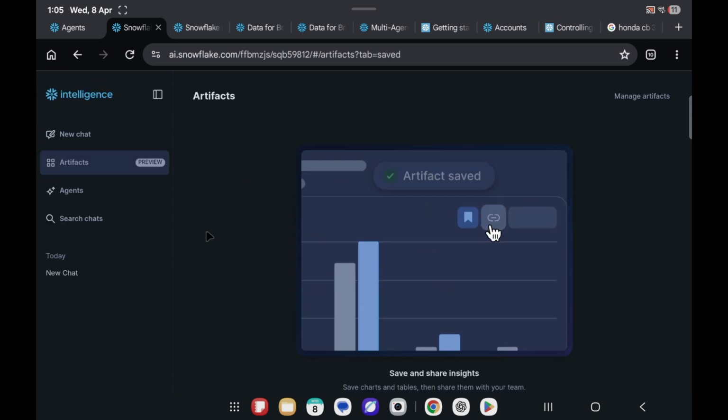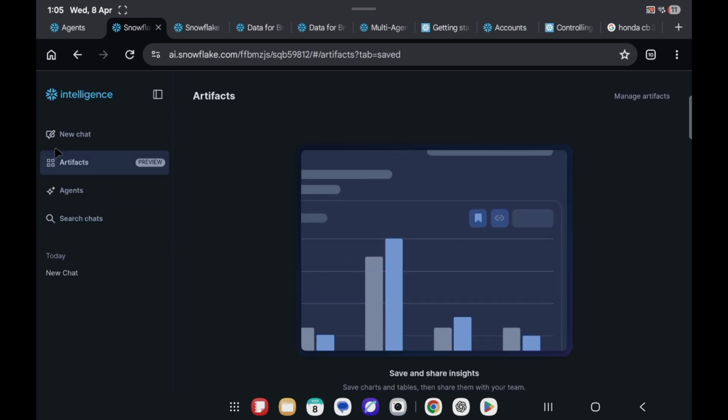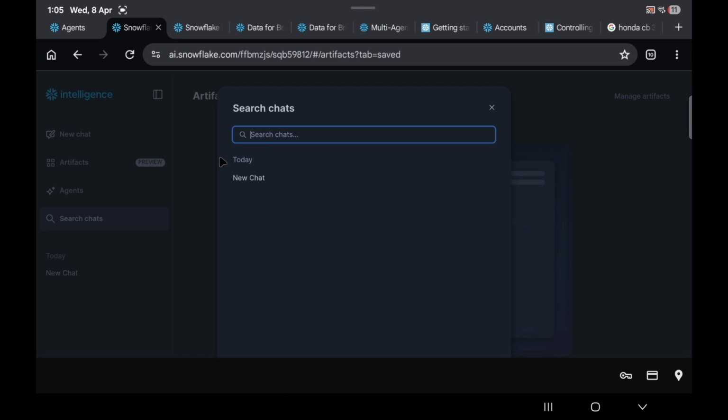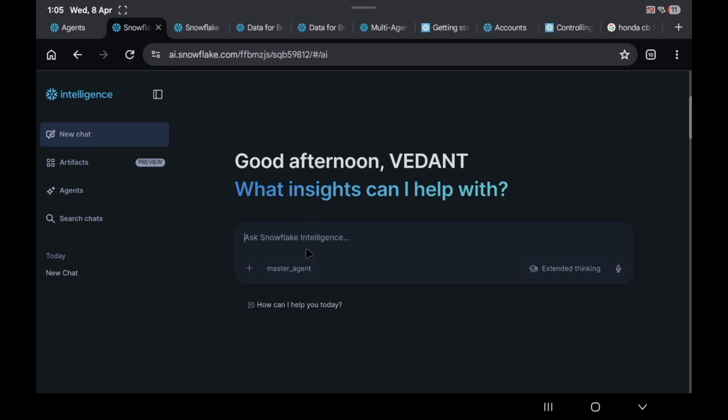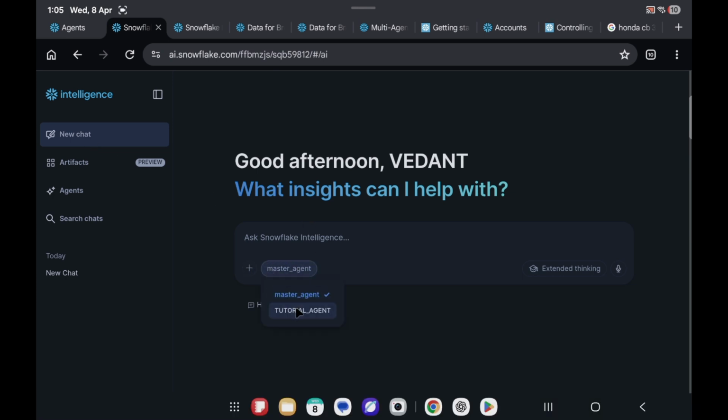Then there are a few artifacts. We'll see this in some other video. You can search through chat if you have some chats. Other than that, you can just click on new chat, then change your agent to a different one, or whichever you would like to play with. This plus icon allows you to upload any file to your Cortex agent or Snowflake intelligence.